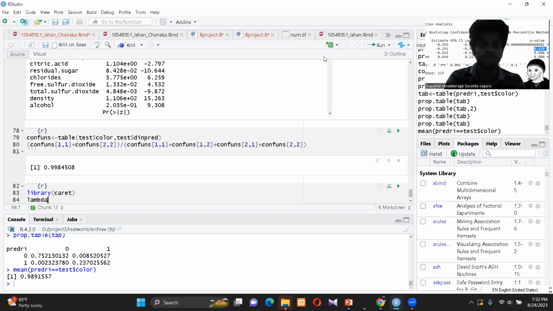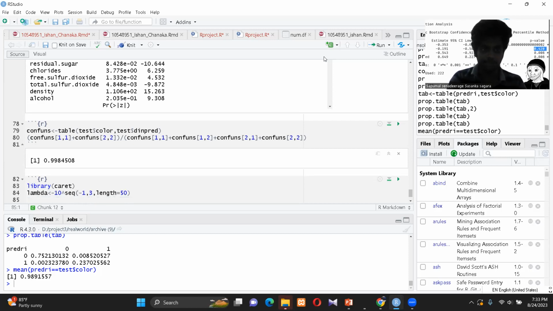I need to form a sequence of lambda values, right? Between 10 to the power minus 1 and 3, maybe 100, 50, right? Maybe 50. Lambda values as a sequence, 10 to the power from minus 1, from 0.1 to 1000 maybe, right? Length equals 50 observations for lambda maybe simulated.